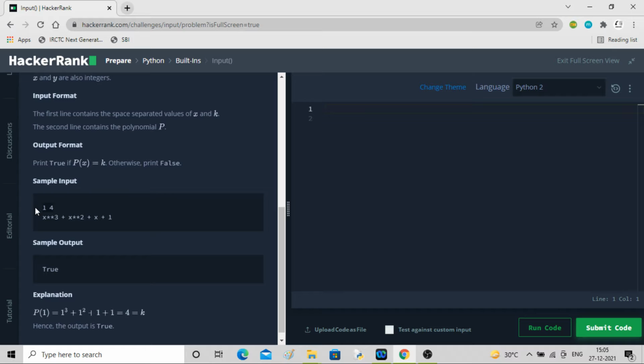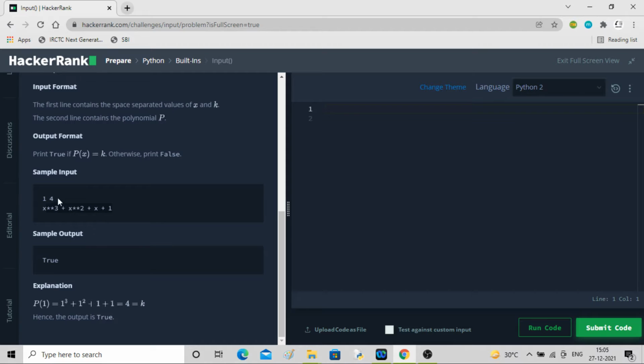You can see the x and k values: x is equal to 1 and k is equal to 4. Then a polynomial expression is given. If you put the value of x in this expression, it comes out to be 4, which is equal to the value of k as well. Here you can see, right? So this is what we have to check. So we can use the eval function.